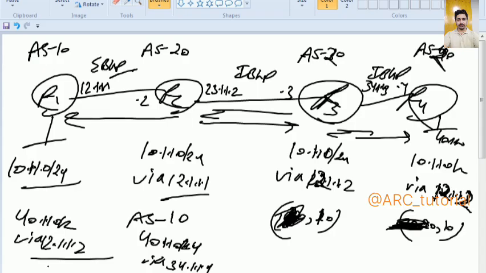12.1.1.2. So there is a very simple rule: if you are giving an update to your iBGP neighbor, you will never modify its next hop address, and if you are giving an update to your eBGP neighbor, you will always advertise those updates after modifying the next hop address.